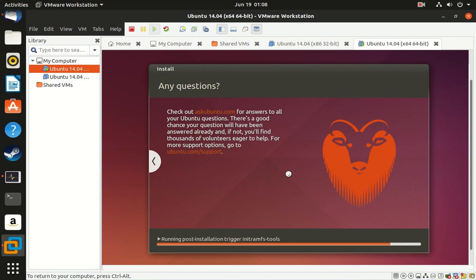There's a good chance your question will have been answered already, and if not, you'll find thousands of volunteers eager to help. For more support options, go to ubuntu.com/support.